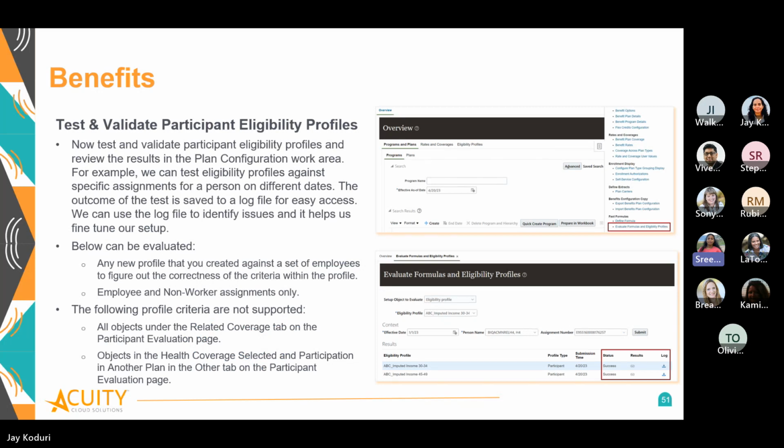So of all the features, I would say this is my favorite and long-awaited one, which is testing and validating participant eligibility profiles. Because a lot of times we would create the profiles and we don't know which of the employees are being passed or ignored or qualified or disqualified for this particular eligibility profile.